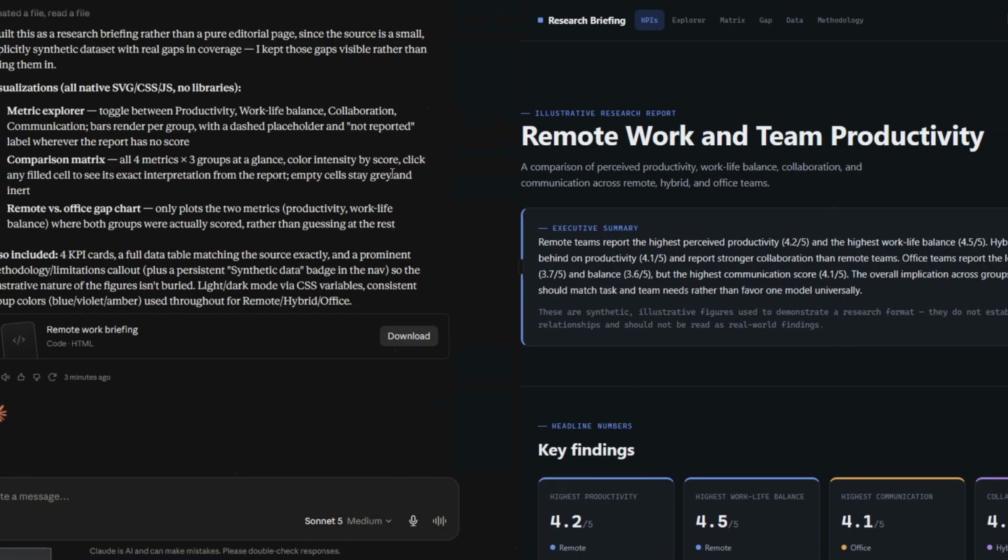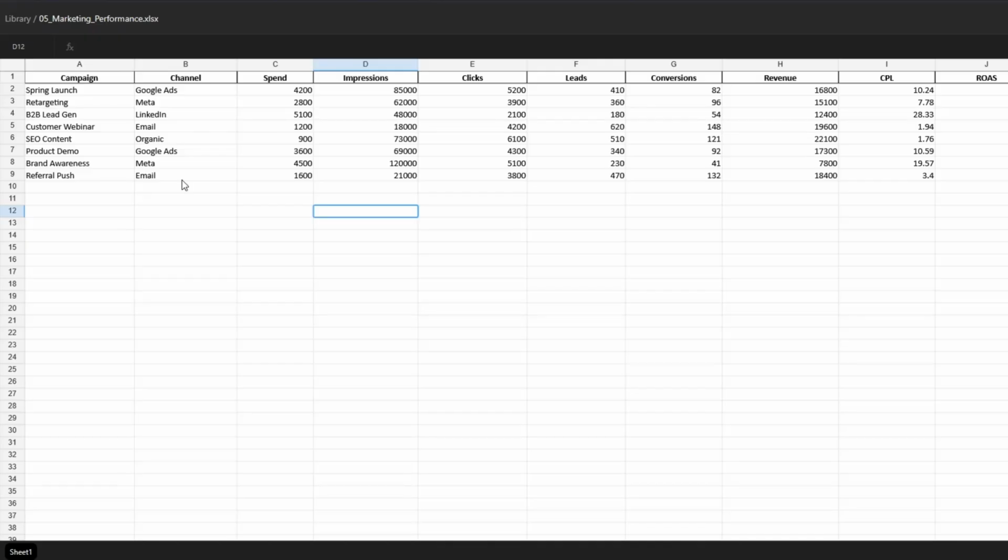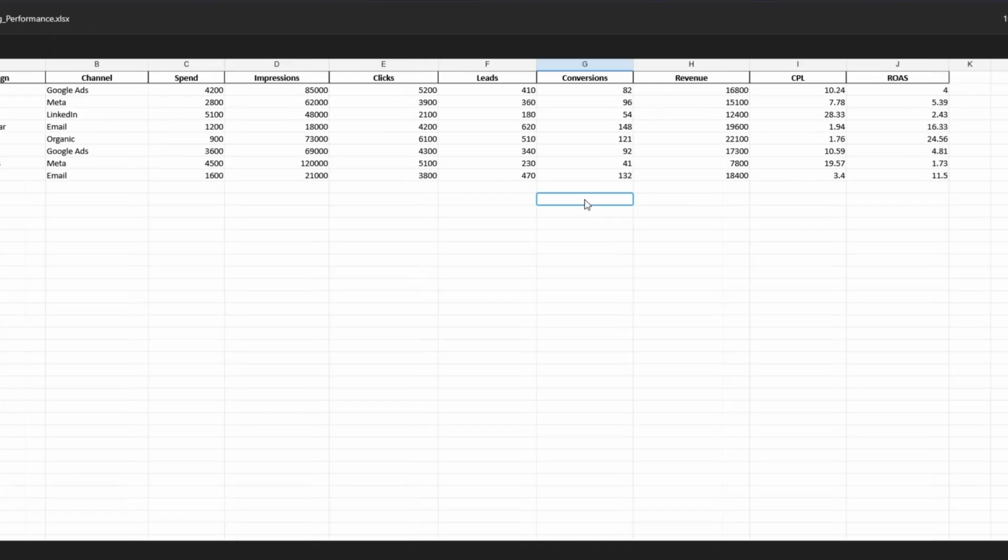So let us try generating an interactive dashboard with a new source. This time around, we're going to use this marketing performance data to generate an interactive dashboard. So you can see the campaigns, channel, spend, impressions, clicks, leads, conversions, revenue, cost per lead, and return on ad spend. This is incredible. Now, to generate an interactive dashboard from this marketing performance data, we're going to download our data.